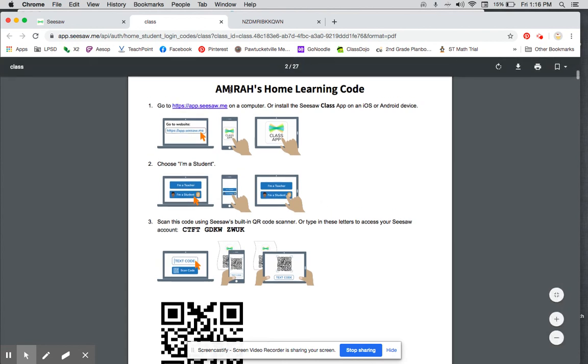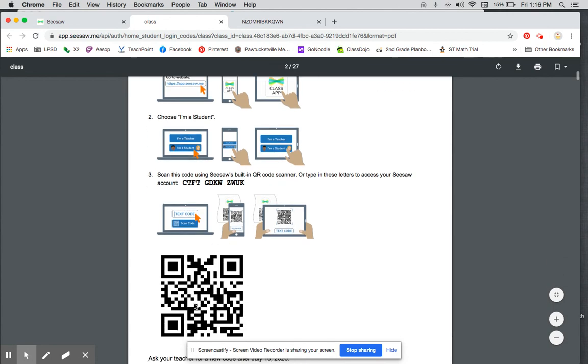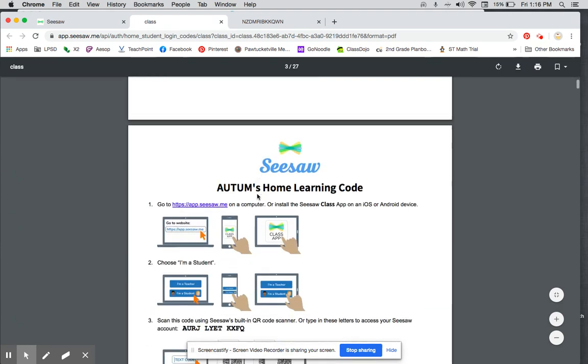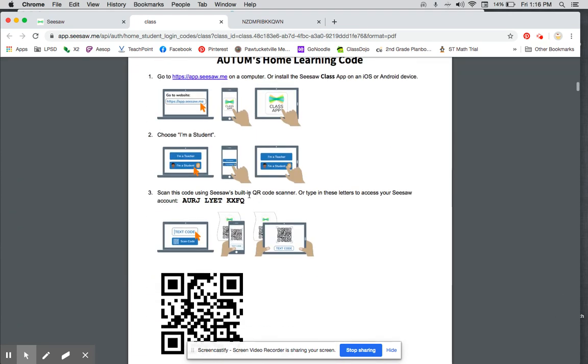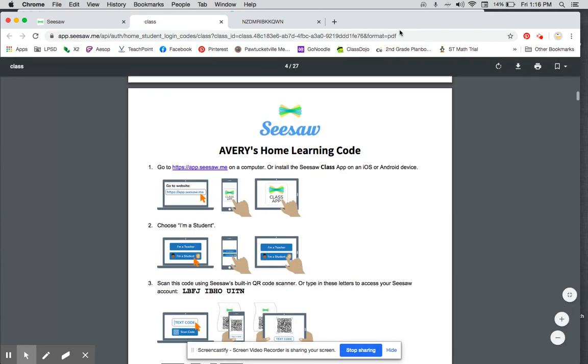So if you look at Amira's learning code, she'll go in, she'll choose I'm a student, and she can either scan this, which I think is going to be difficult from home, or she can put in this little code. Each kid has a different code. So it might be a little time consuming, but that's the code that we want to give each child.